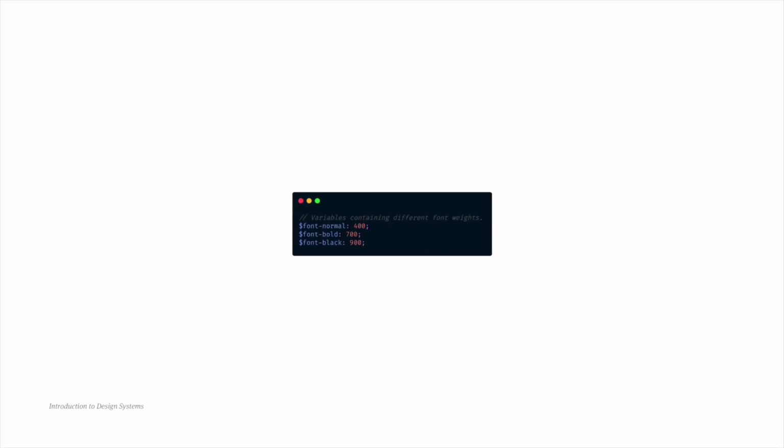Polaris names its font sizes display X large, display medium, and so on, all the way down to body and caption. It's also a good idea to create tokens for the font weights. In CSS, you can specify font weights by their numeric value. For example, regular is 400, bold is 700, black is 900.